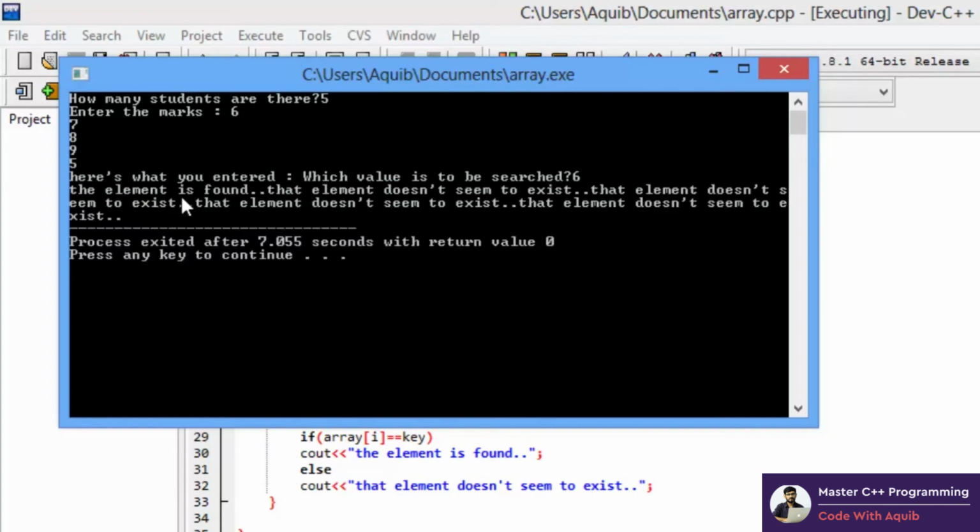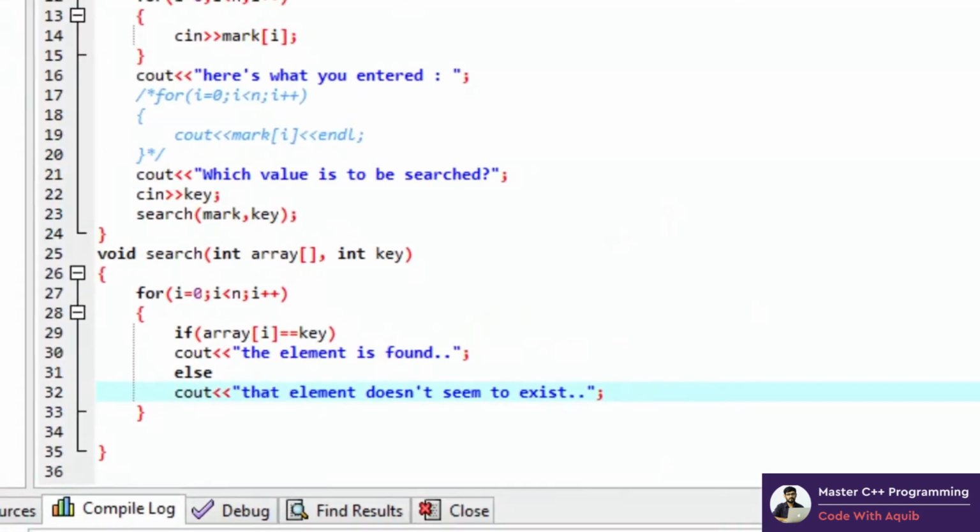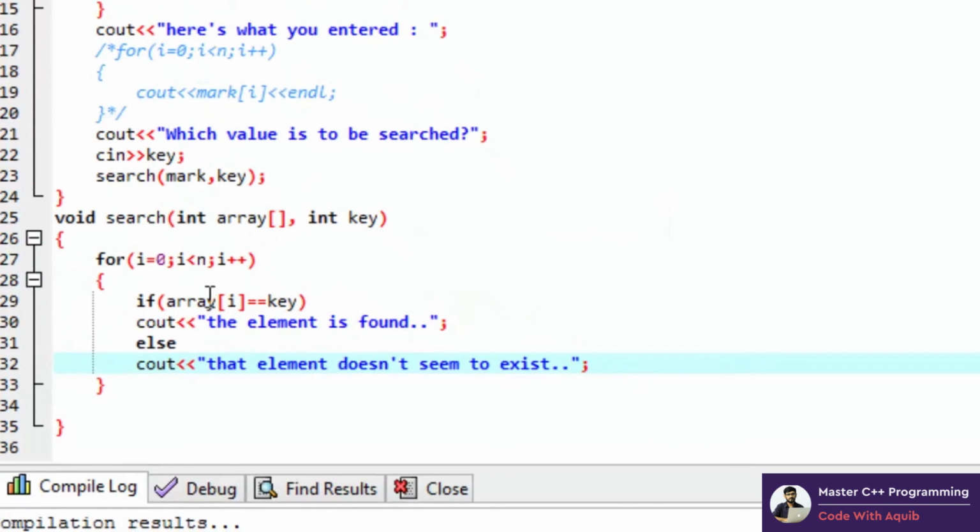Whoa, the element is found but does not exist, does not exist, does not exist. What is this? Okay, it's found, which means the code is correct. So I'll tell you what the problem is. For each value of the key, whenever the key is not found, it will go ahead and print that the element does not seem to exist, because the cout statement is inside the loop.